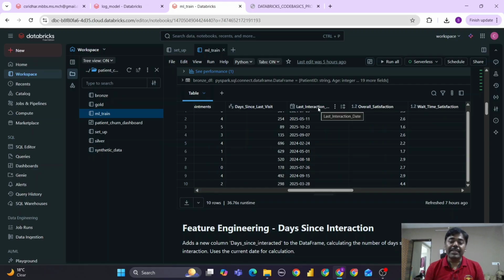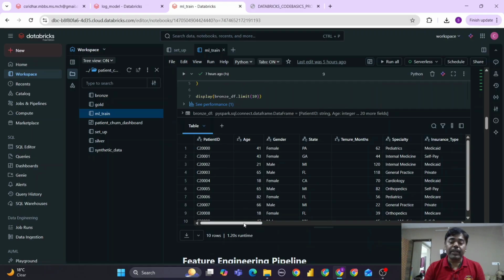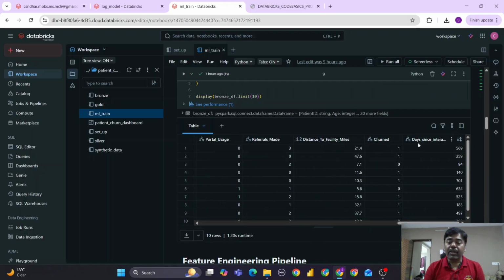To convert this date into a numerical value, I took a default date of 25 January 2026 and calculated the number of days from the last interaction to that current date. I added it as another column called days since interacted, and stored it again in the bronze DF data frame. The new data frame shows this additional column.